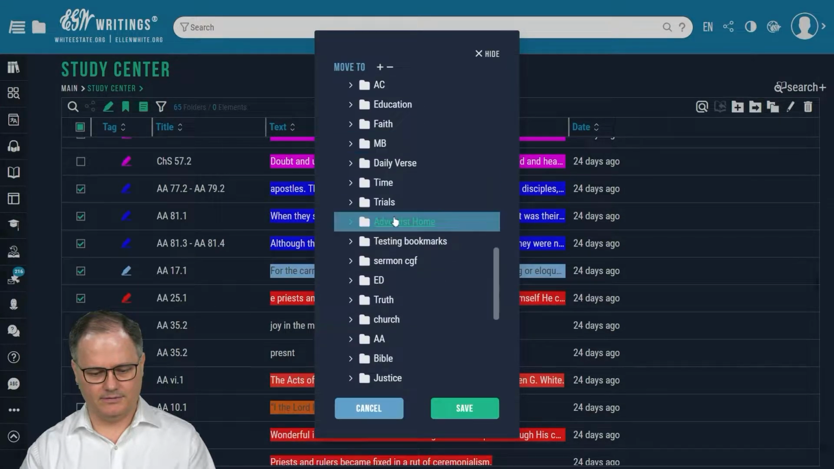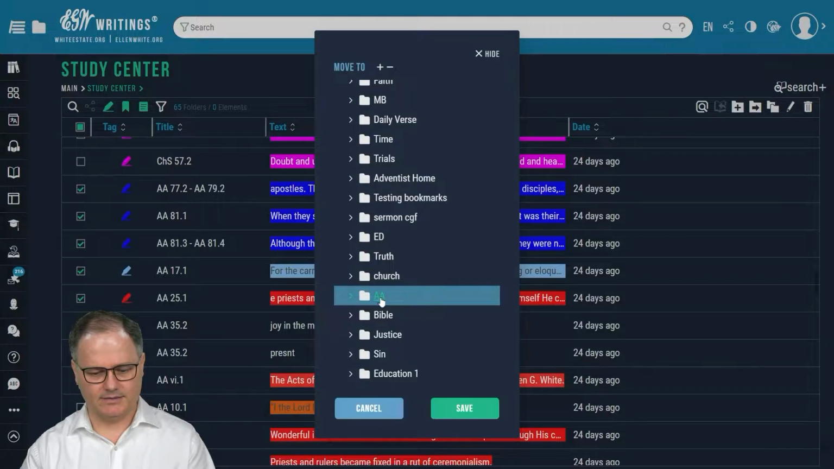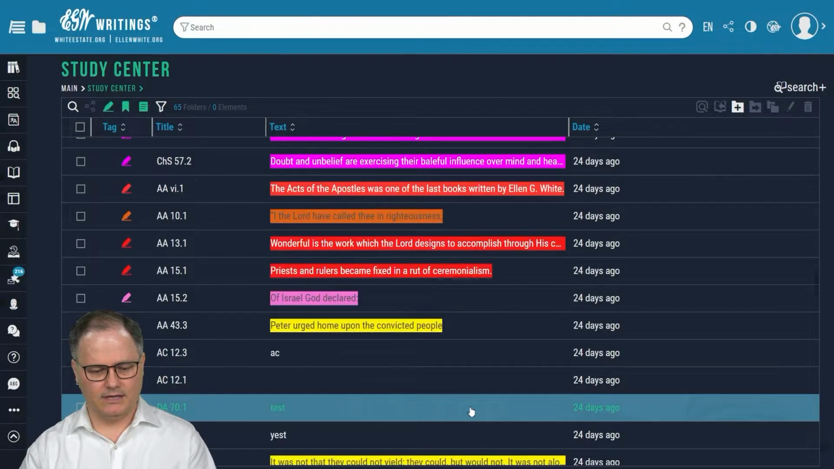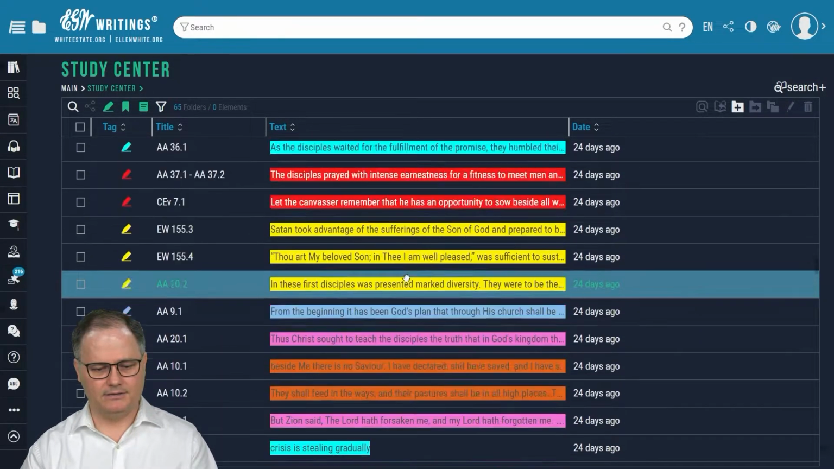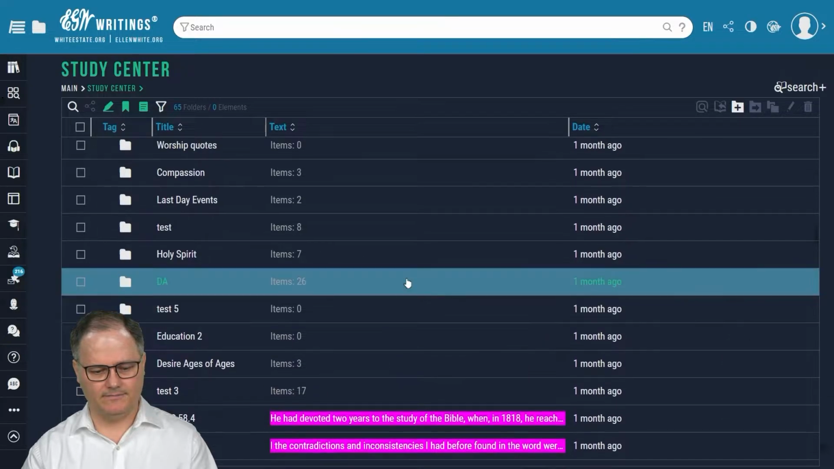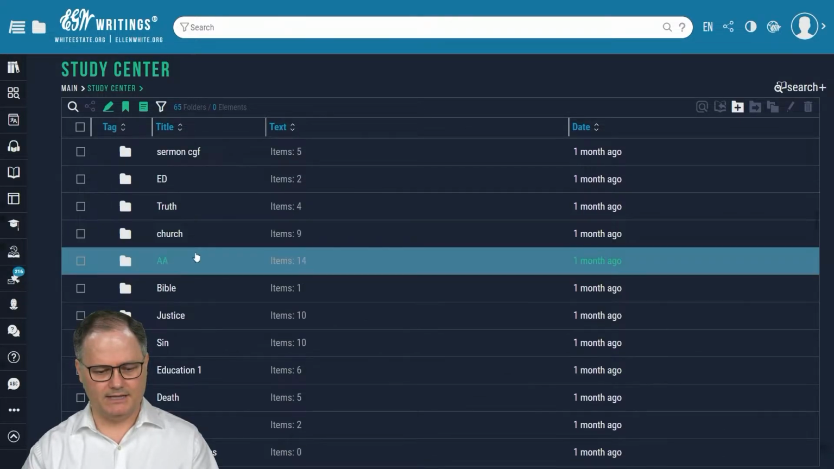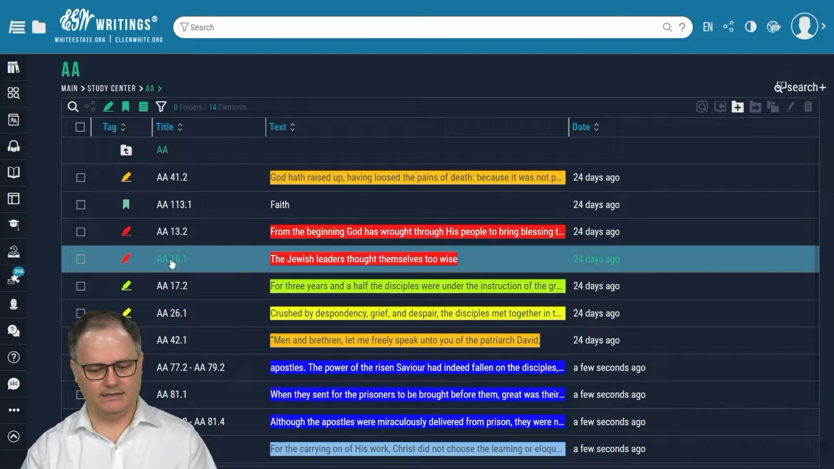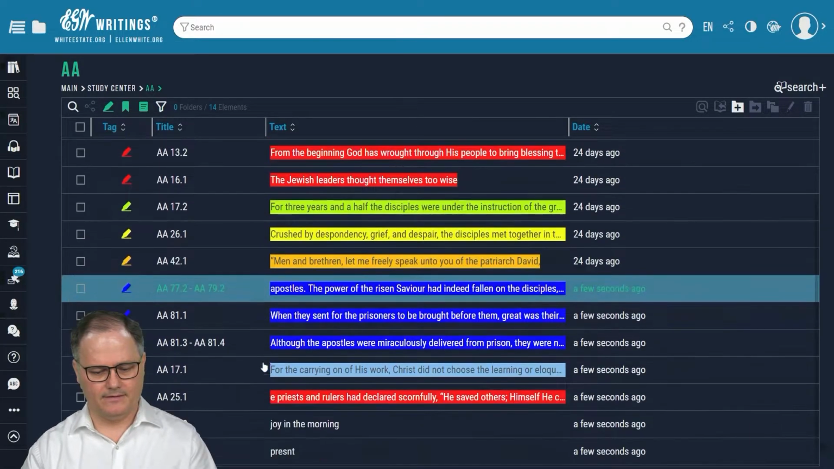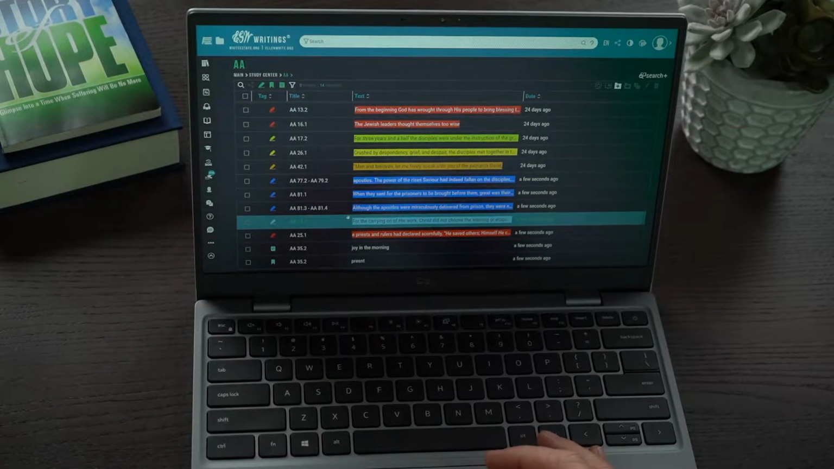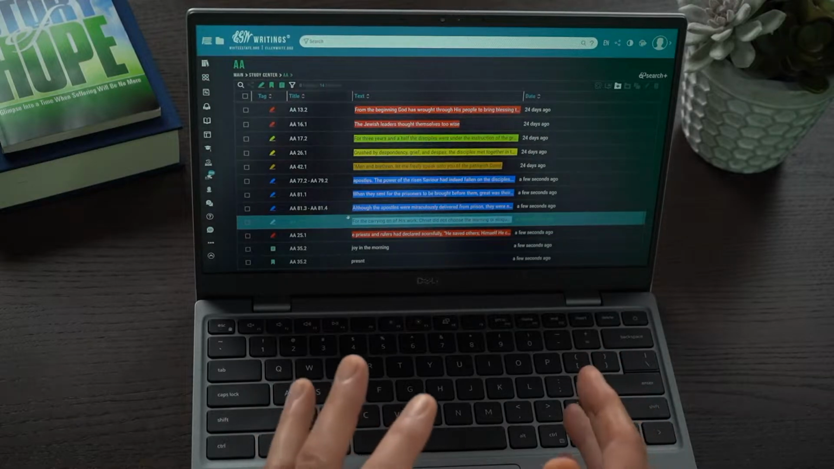So let me come all the way down. There's the folder, Acts of the Apostles. So I click on that and I click Save, and you see how they disappeared. And now if I come up to my Acts of the Apostles folder, I will find them now inside this folder. So here they are. There's the ones that I just moved into that folder. So that's how you can move items.